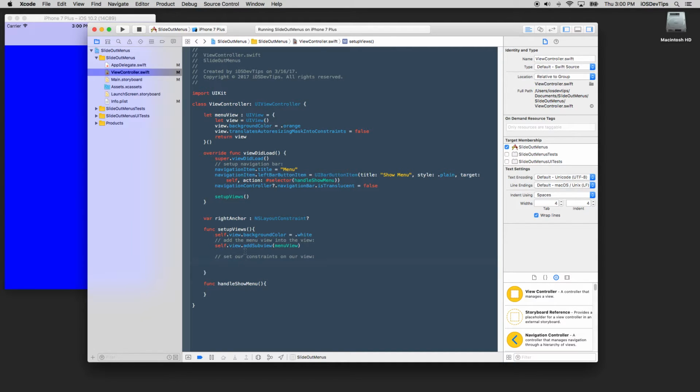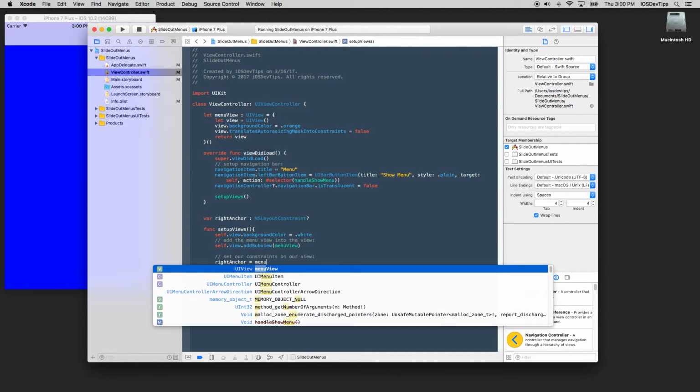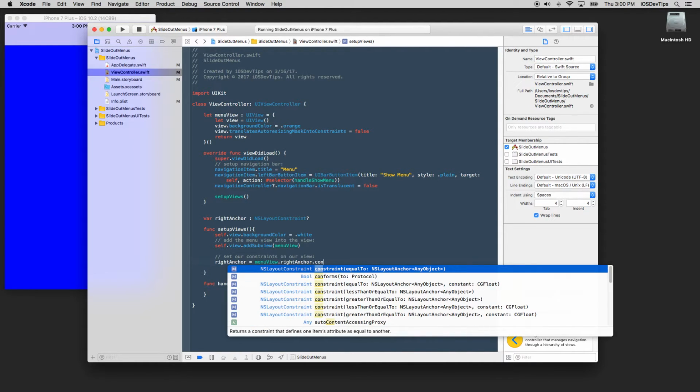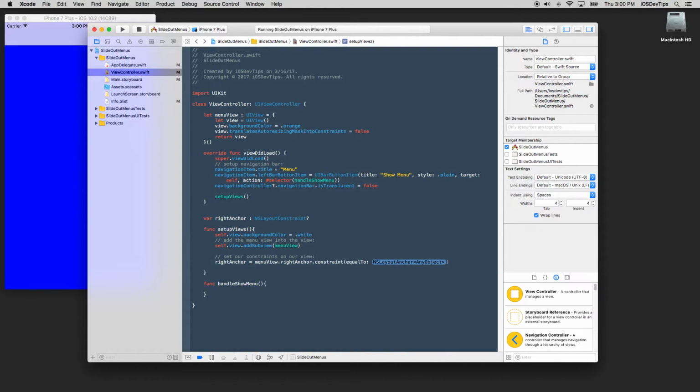We need to actually go ahead and assign it. So we can just say rightAnchor in here, and we'll set it equal to menuView.rightAnchor of the menu view, and we're going to use constraint equal to. This is just an initializer. We're going to assign it to the view's leftAnchor, because when we load this app up we don't want to see it. And we'll offset this a little bit by a constant. I'll say -10, because we're going to add a shadow to this actual menu in a few minutes, and we don't want to be able to see it.